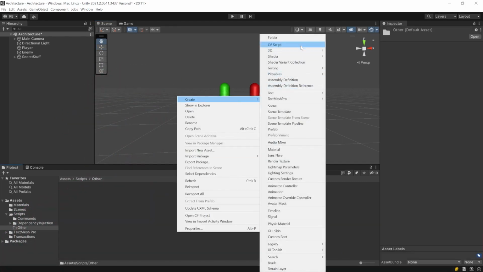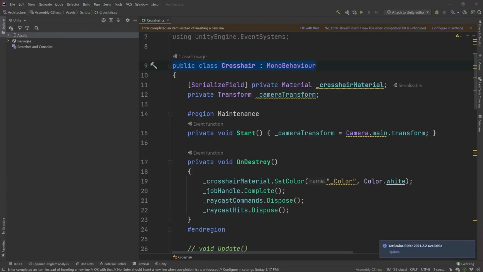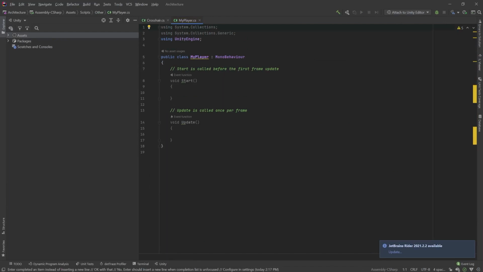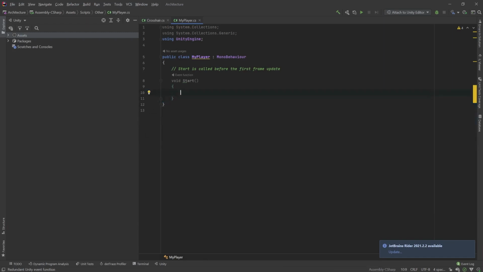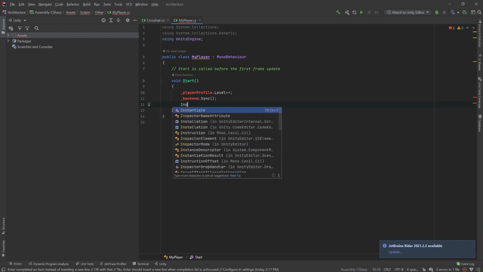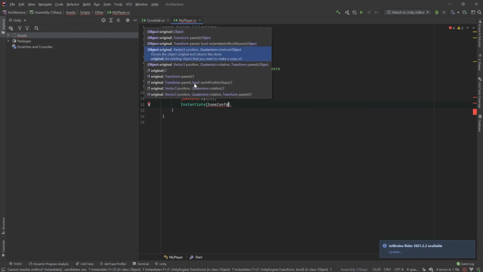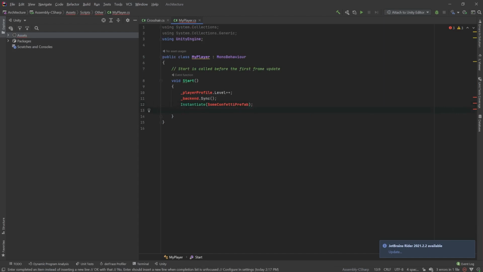So let's assume that I have a player script somewhere around. Let's call it my player. And what I'm going to do here is to say, hey, I want to level up because I am good, right? Because I killed an NPC or whatever. So normally what we would do in this situation would be something like, you know, let's take the player profile and then we increase the level, right? And then if we have a backend, what we need to do is to synchronize with the backend. And we might also want to show some confetti. So we would like to do something like maybe instantiate some confetti prefab. And after that, we might want to show some UI saying, congratulations, you just achieved level 1003.